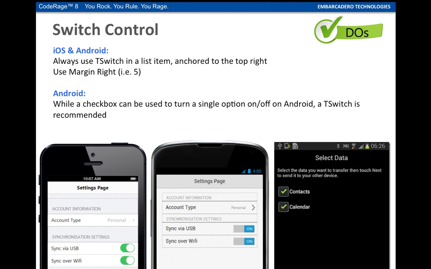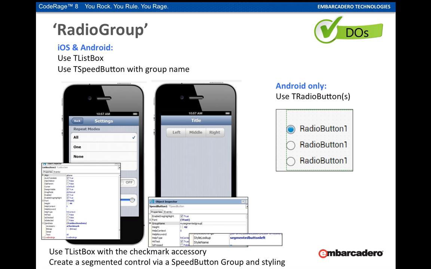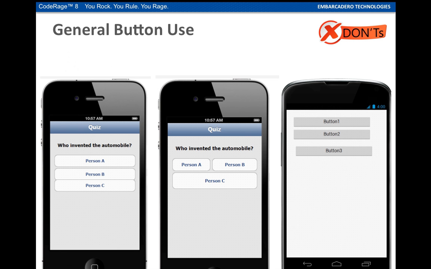And on Android, you can also use a checkbox. However, while a checkbox can be used to turn a single option on or off on Android, a T-switch is really recommended. Radio groups: on iOS, you really don't use radio buttons. On Android, you can use radio buttons. However, if you're looking for a common implementation across iOS and Android, it's recommended to use a T-list box with any of these item appearance modes that you see here, item data modes, checked, so you can actually display a check mark on selection, or a T-speed button with a group name, as you can see in the second screenshot.